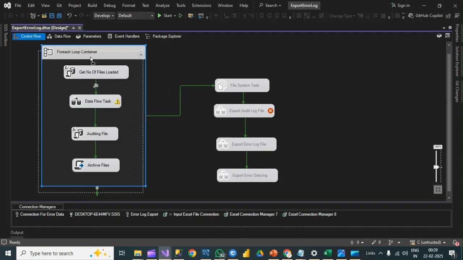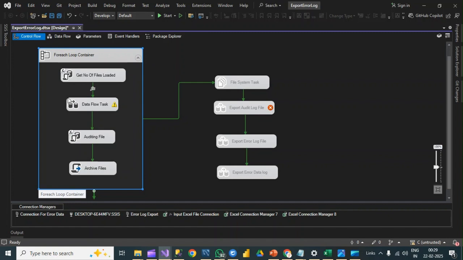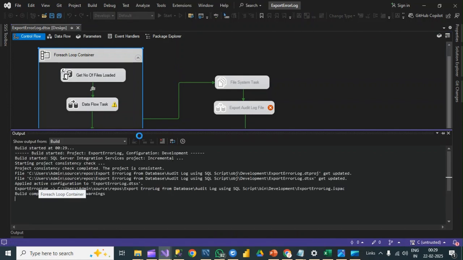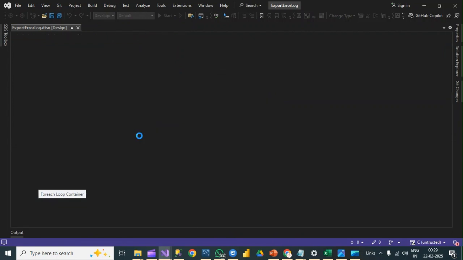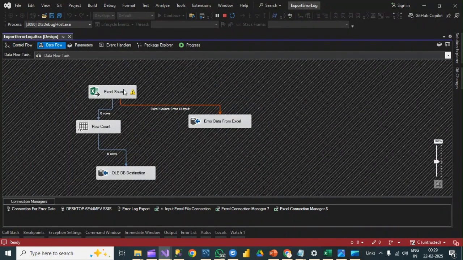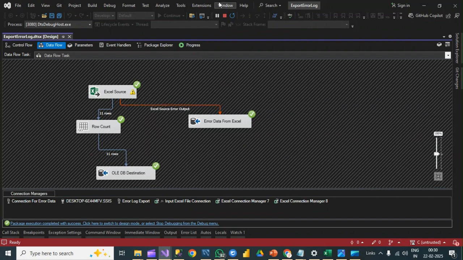As of now I have just enabled this for each loop container for the Excel file. So I will click on start. Now it will start building the SSIS package. Now the package has started. It is loading the 11 rows from the first, second, third file. Now my package completed successfully. So I will click on stop debugging.